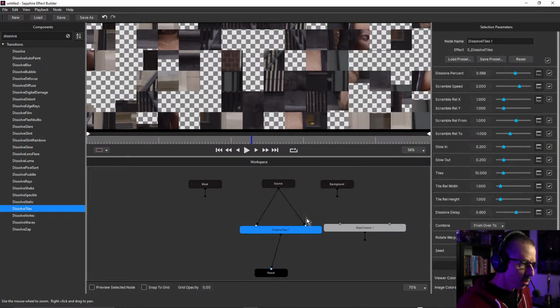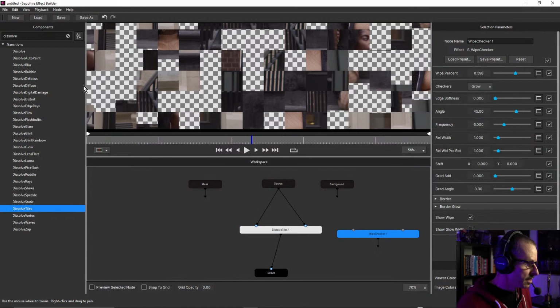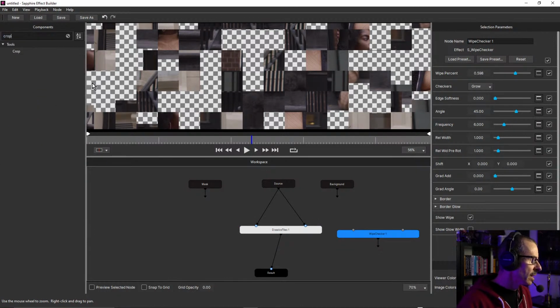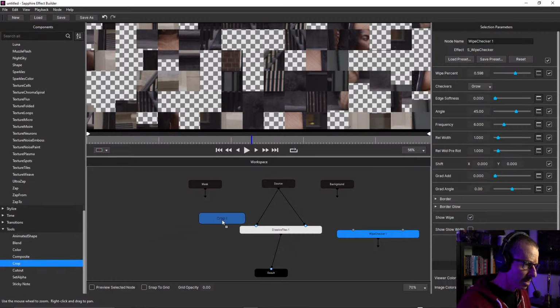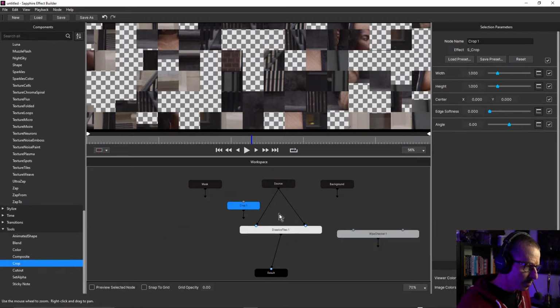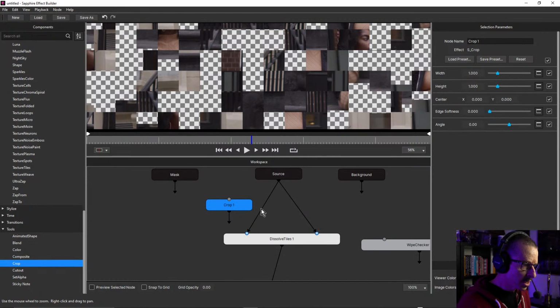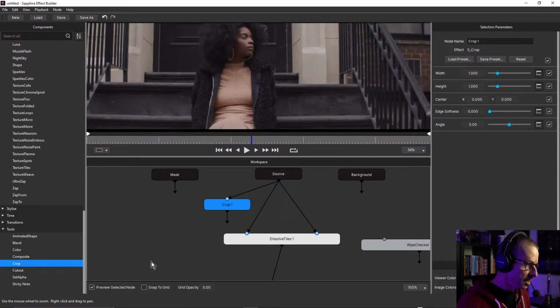So what I'll do now is I'll grab the crop effect. Now the crop effect is one of the tools. And let me just come down to the bottom here. You can see all of the tools sit down the bottom, and there's crop there. So I'm going to drop crop in, but I'm not going to drop it into the node tree. I'm just going to drop it in separately here, and I'm going to link the source up to that. Now at the moment we can't see what crop is doing, so I'm going to come down to preview selected node and just check that.